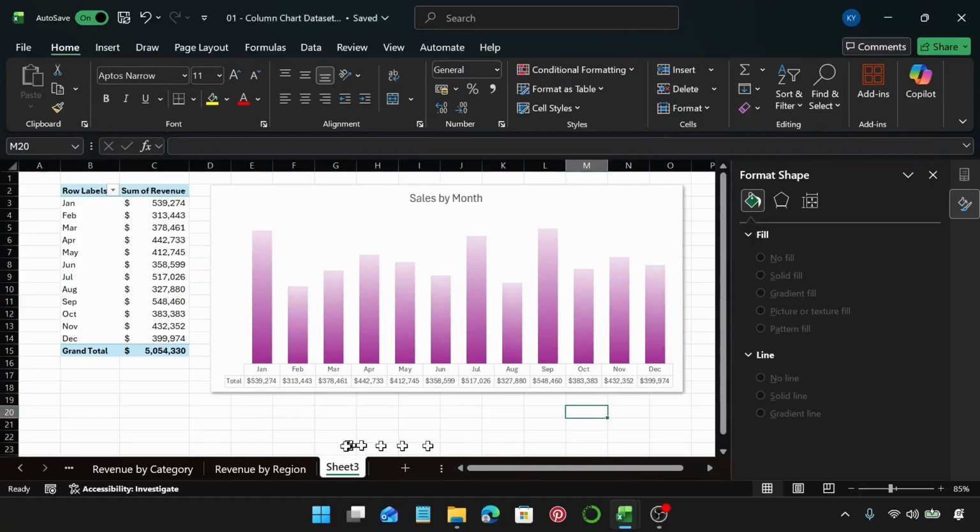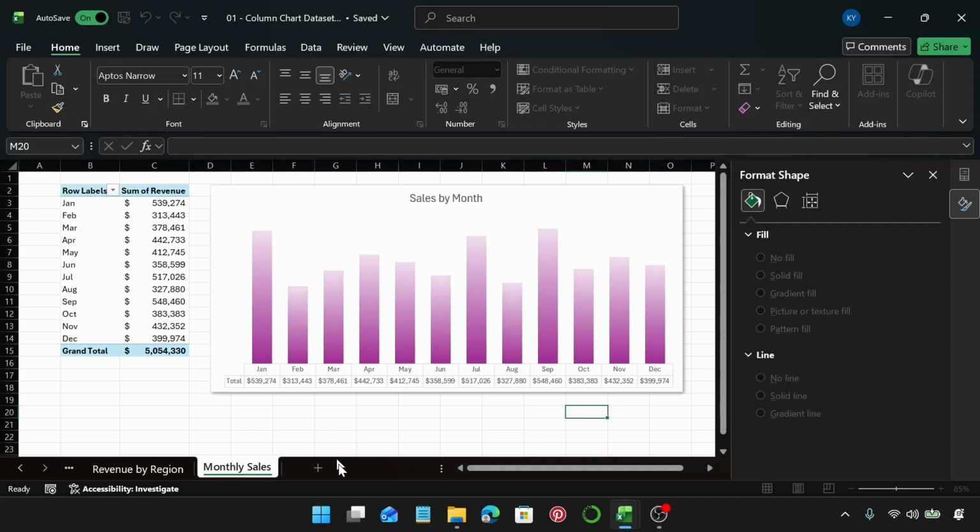And anyway, that is the sales by month or monthly sales charts. This one we use the gradient design, and we also use data tables in our chart. Let's create the next chart.